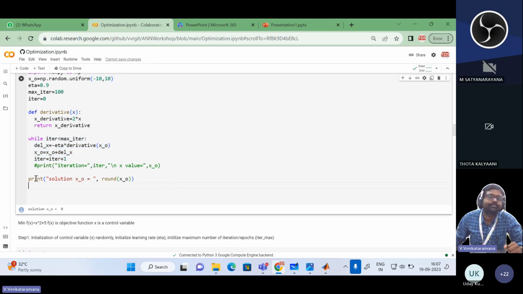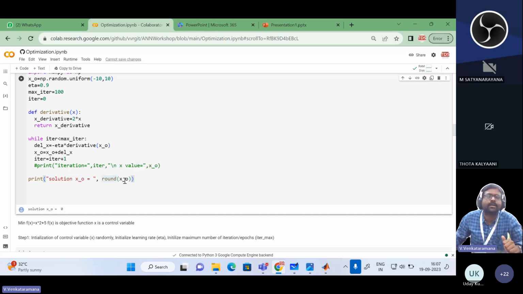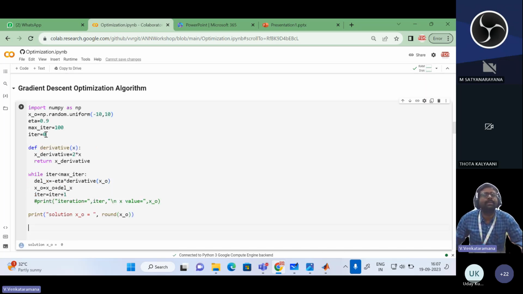So now print solution x naught equal to, within the code, what you mentioned within the double quote will be printed as it is, comma, round. I am trying to round off, nearest integer I am taking, round off the x naught value. What is the x naught value you are getting, that x naught value is taken here. Okay. So now simply, this is the complete code.